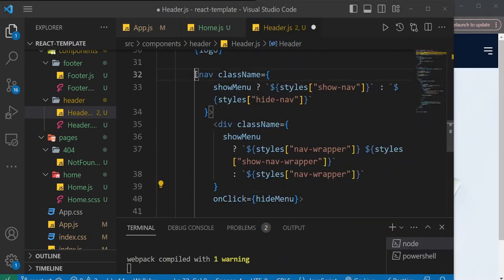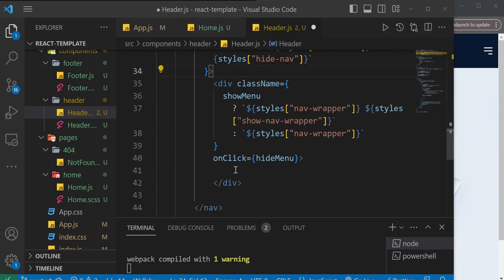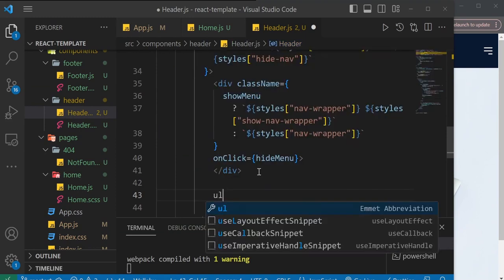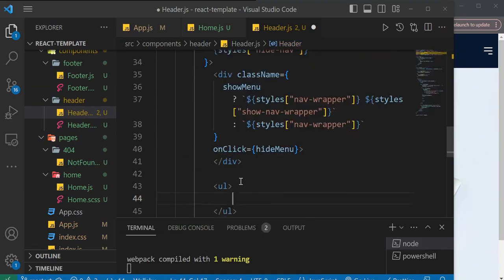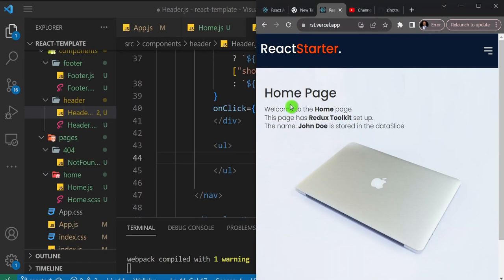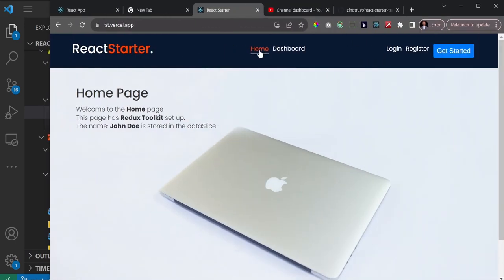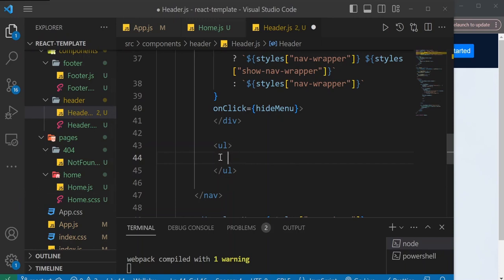Meanwhile, it's inside of this nav, so there's a nav that has this div first. Now after this div, let me make sure that this div is properly closed. It has an opening and a closing tag. Then I'm now going to come here and have my unordered list. It's inside of this unordered list that I will now show all of my menu items. So the home page, the dashboard, and all of these things you see, they are going to come inside of this unordered list. So let's go ahead and start adding them right now.